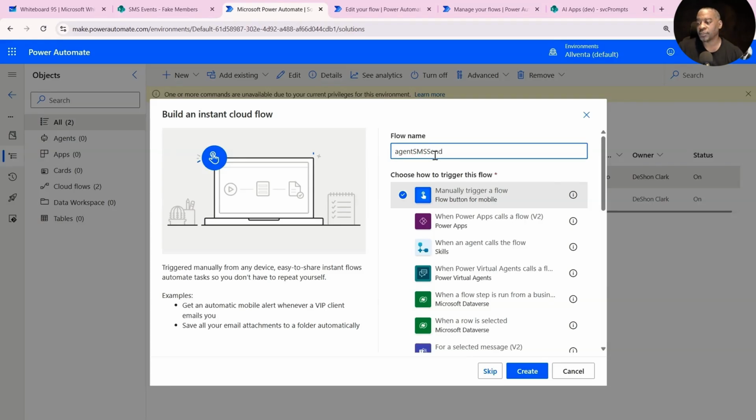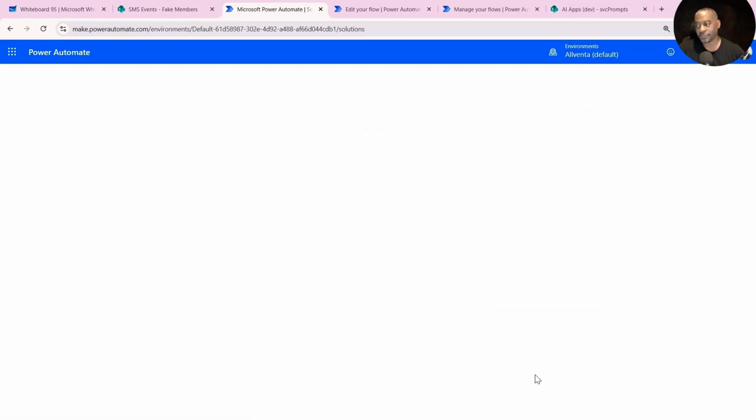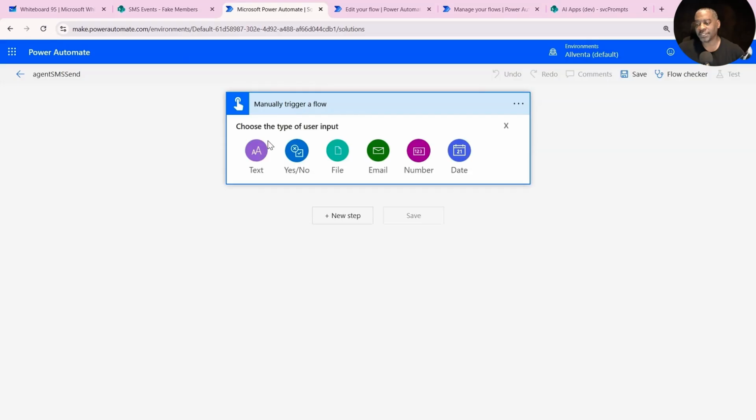Because we may have another agent that does SMS receive, and that's going to respond back when someone responds to our message, and we want the AI to respond to that. But this one is going to send all the messages out. All right, so here we have our trigger, and basically I just want to pass in that entire JSON.